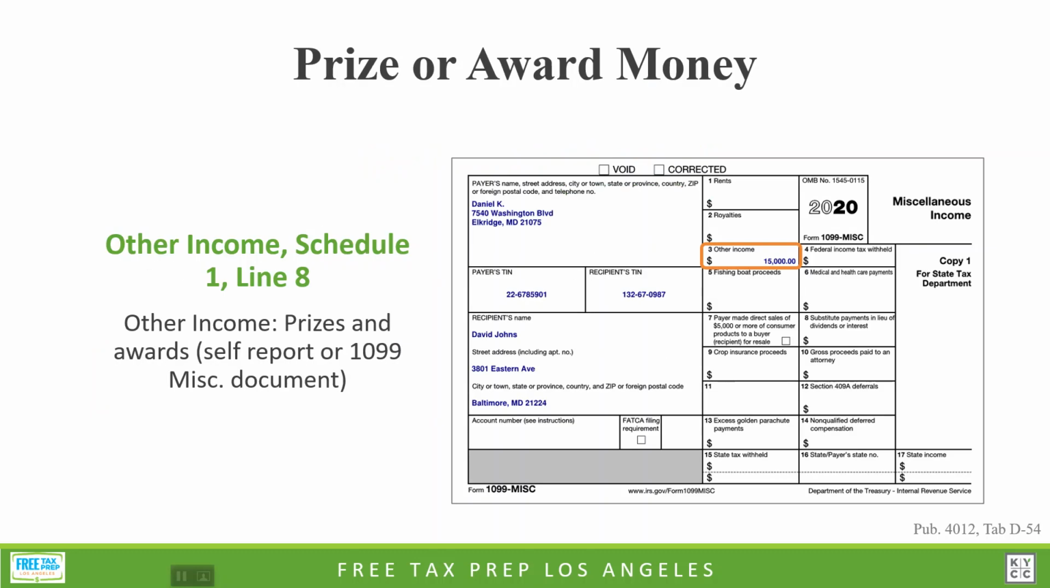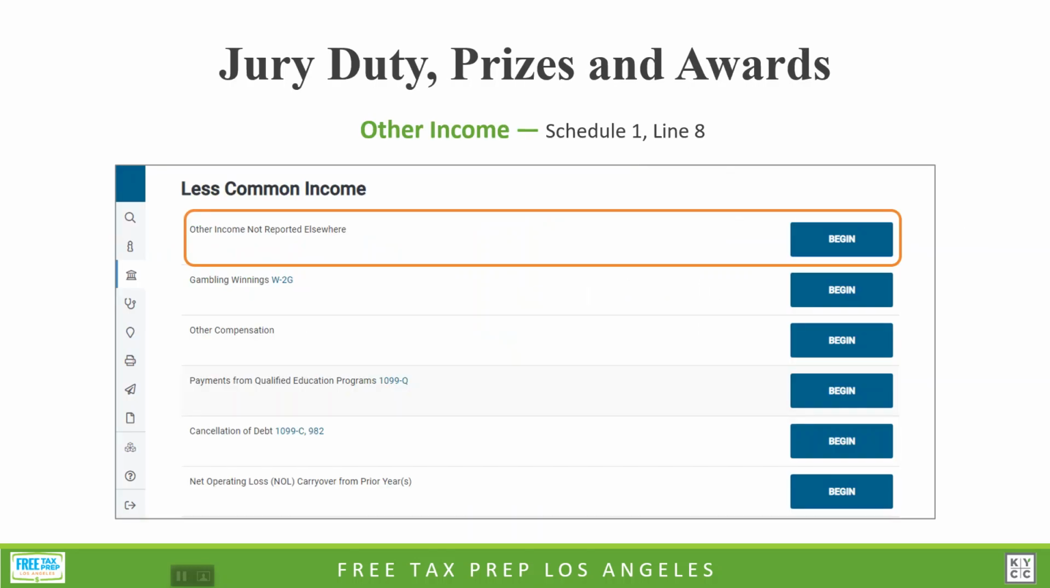We have prize or award money. If you received at least $600 in prize or award money, you will be issued a Form 1099-MISC. The form will include the payer's information, or the organization that is awarding the prize, and the recipient's information. The amount that you receive will be reported on box 3 as other income. On TaxSlayer, you will enter the amounts in the less common income section as well. And all you have to do is enter the amounts that you see.